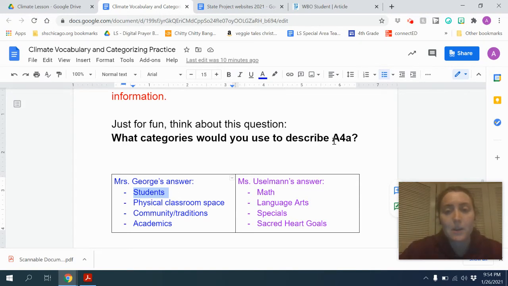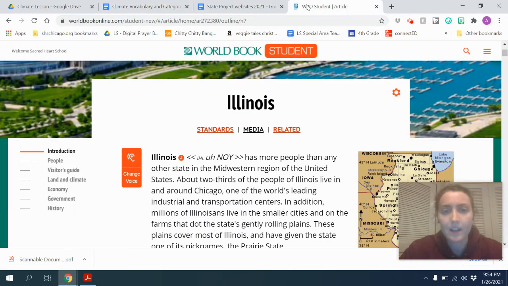So if I'm really describing A4A, I'd want to make my category big enough and broad enough, like all students, that I could give a lot of details about that. That's my kind of funny example, but you'll see how that applies as you go do state research, that your category needs to have enough details within it to make it worth picking as a category. Okay, so now we'll practice with the state, and of course I'm going to use Illinois.